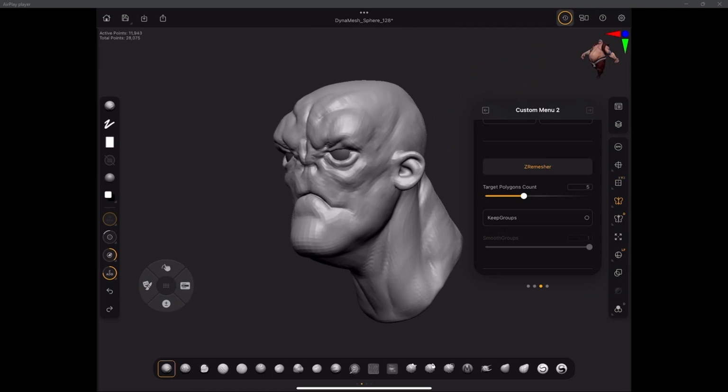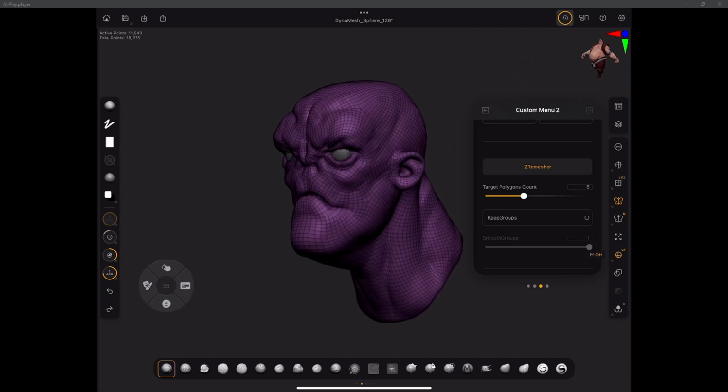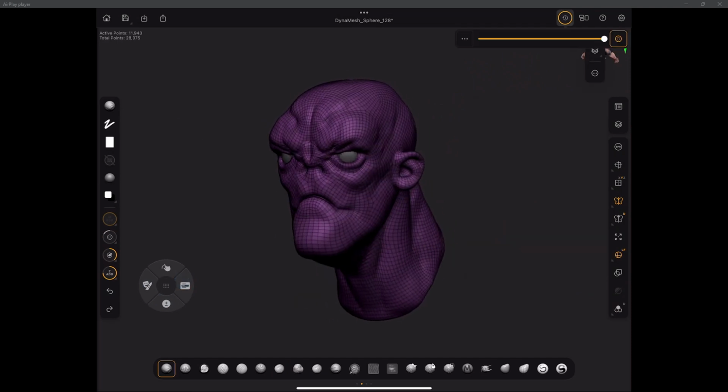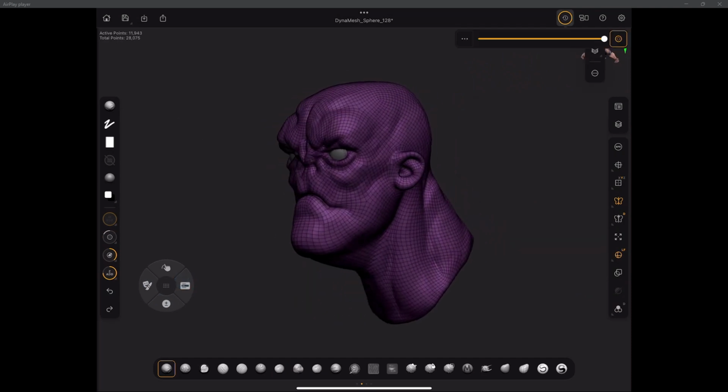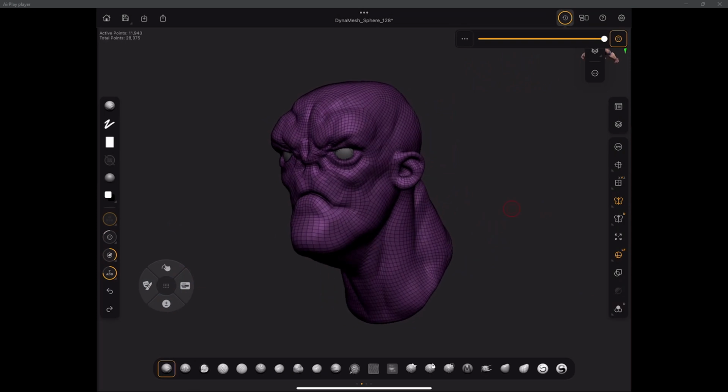All right, so that did a pretty good job. Let's go ahead and enable polyframe. And as you can see, it is a pretty decent topology. So again, we have already stored that point in the timeline.